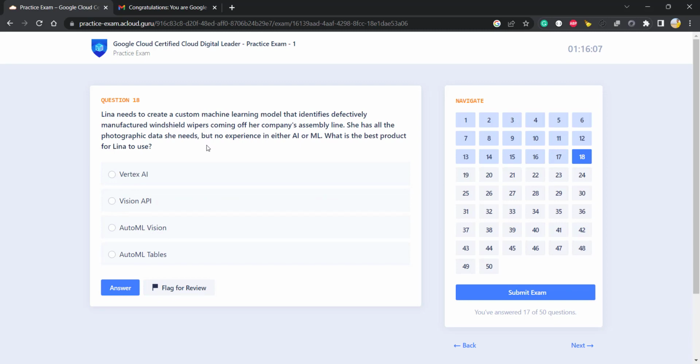Lina needs to create a custom machine learning model that identifies defective manufactured windshield wipers coming off her company's assembly line. She has all the photographic data she needs, but has no experience. Okay, that's fine. So there is AutoML for that. Now the question is AutoML Vision or Tables. As our machine learning model needs to be trained, and then it will check our photos of the windshield wipers, that will be Vision all the time. We can give our existing data set and train our own AI/ML models using AutoML.